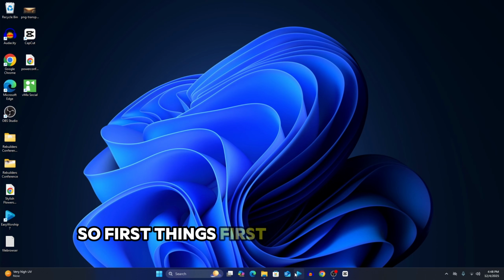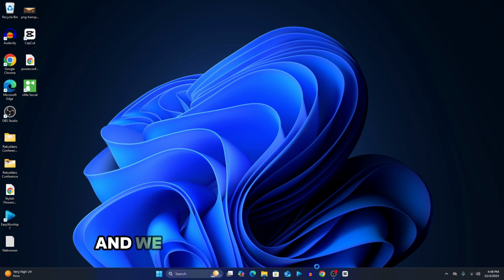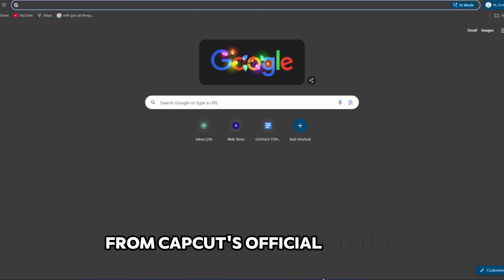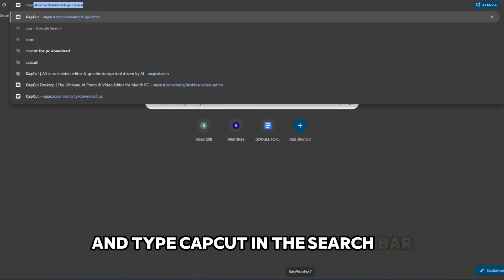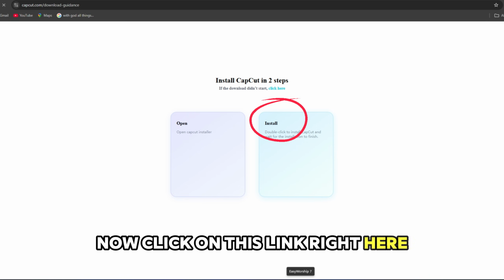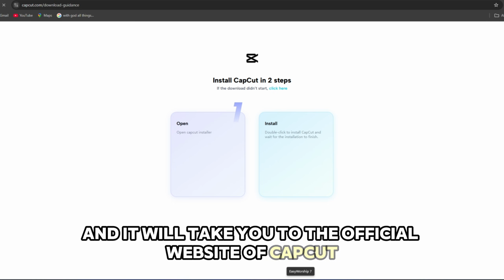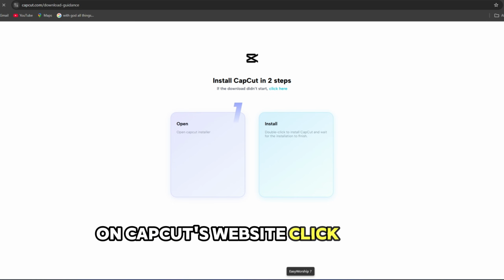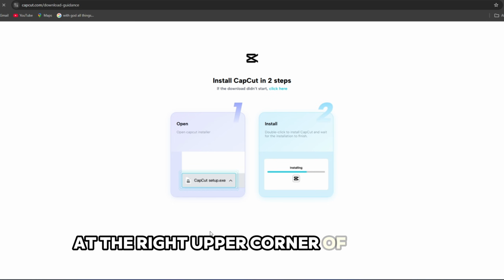So first things first, let's download CapCut. And we are going to download it from CapCut's official website. Open any browser you want and type CapCut in the search bar. Now click on this link right here and it will take you to the official website of CapCut. On CapCut's website, click on the download button at the right upper corner of the page.